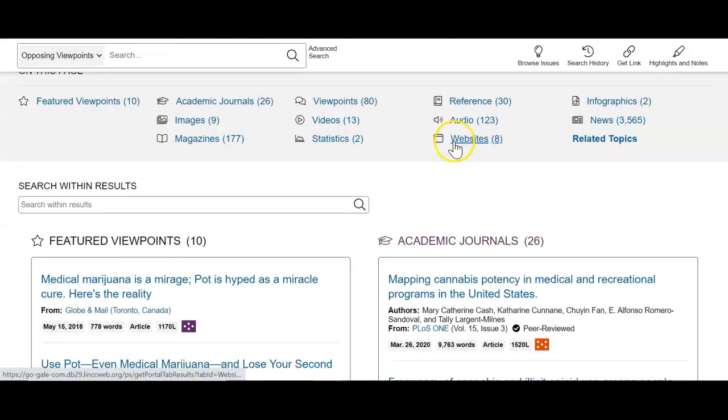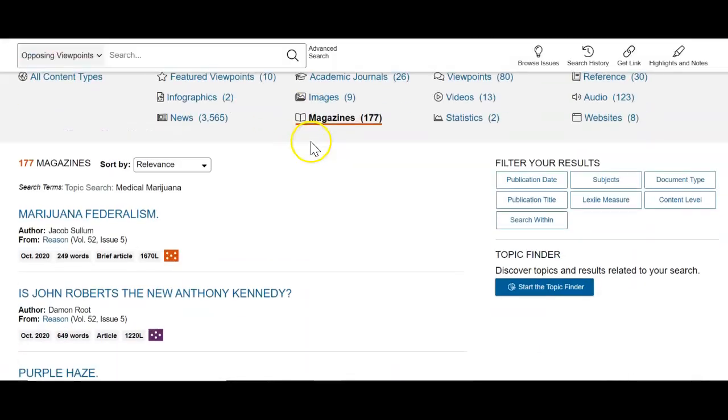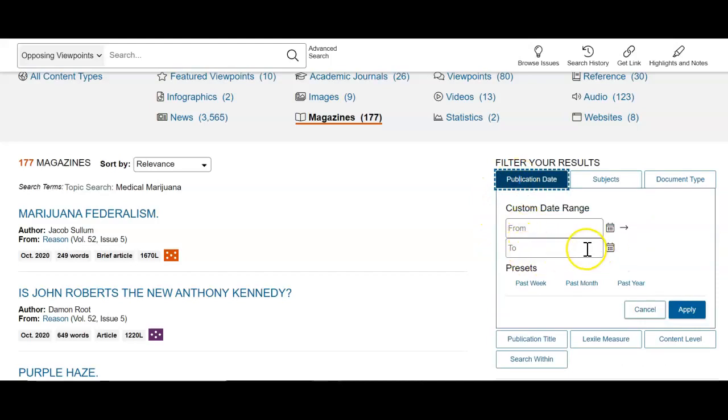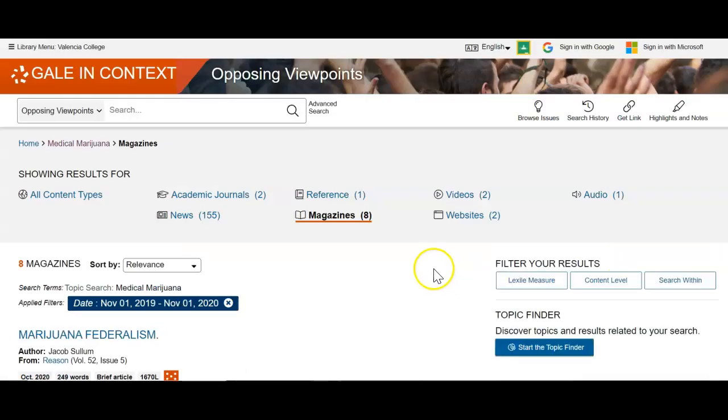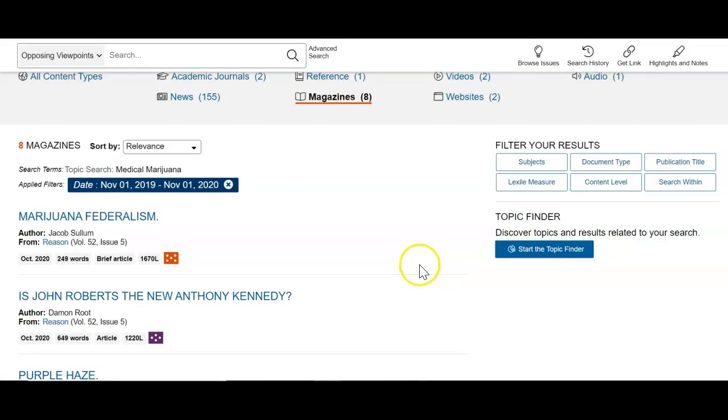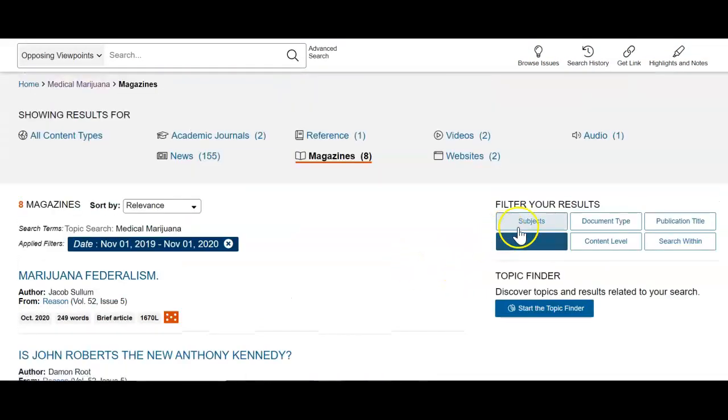Now, depending on your topic, you may have a lot of results or you may have a few. If you end up with a lot, you can click on the category. Let's go to magazines. There's a good number there. And you'll notice you have some topic limiters here on the right. So you can change the publication date. Pretty simple. So we can say the past year and click apply, and there are only 8 articles, much easier to look through.